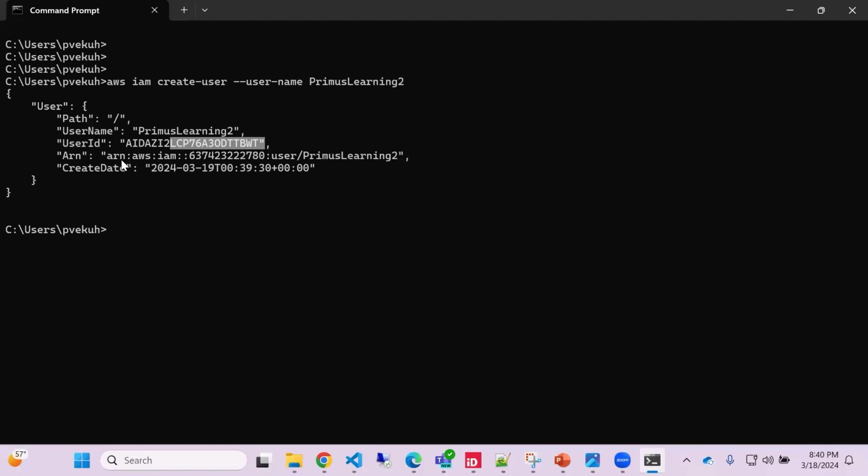So what's the ARN? It starts with arn, then colon, aws, always like that, and then colon, the service that you're creating. Since it's an AWS service you're creating, it's IAM. If it is EC2, you put EC2 here. Then double colon, then the account number where this resource is being created so that it can be identified, and then colon, what you're creating.